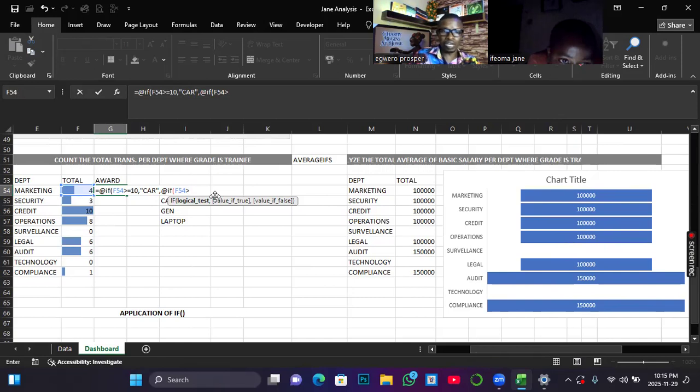So the same, equal to or greater than... equals to, we are going for 8, right? For 8, they should be assigned what? They should be assigned gen. They should be assigned gen, then comma.